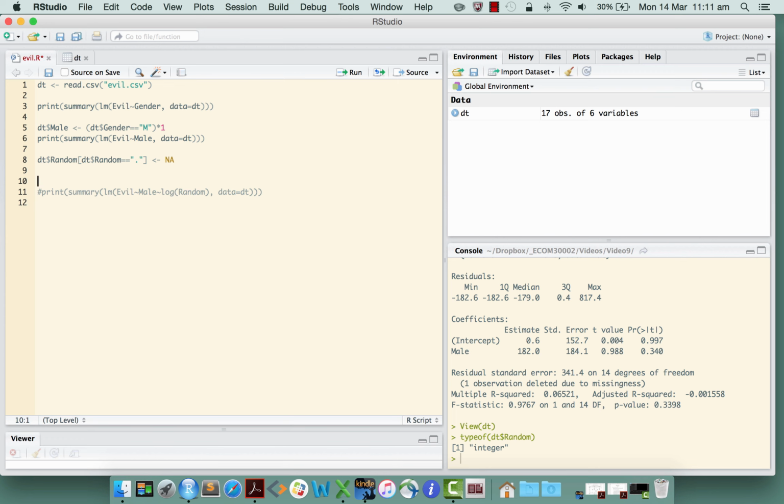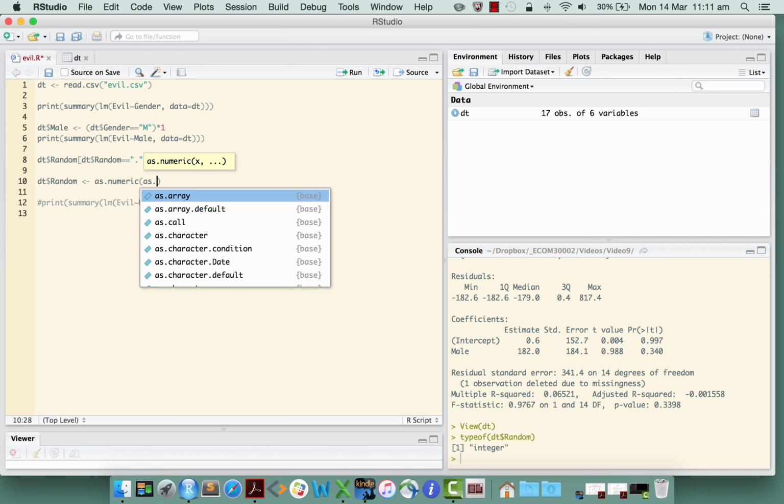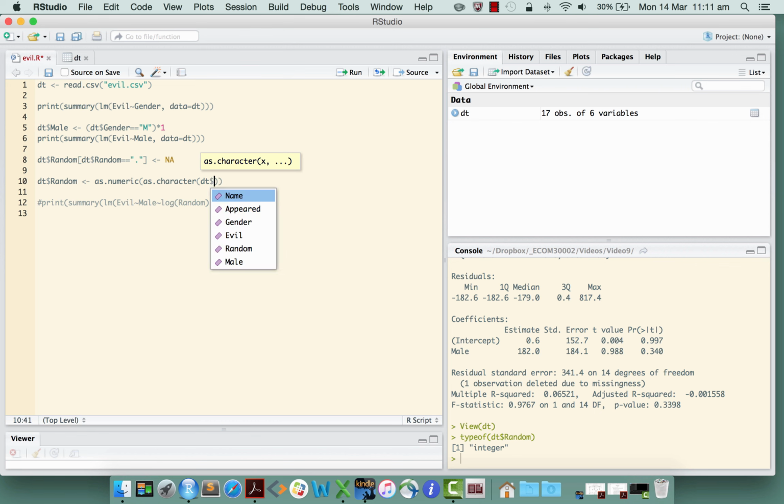This is going to be just a little bit strange appearing in the first instance. So dt$random is going to be replaced with as.numeric, and this is what we want, right? We want to create the variable in its numeric form, not in its factor form. And then we go as.character(dt$random). The as.numeric I think makes sense. The as.character is not obvious. I won't go into the details of why you need to include that as well.